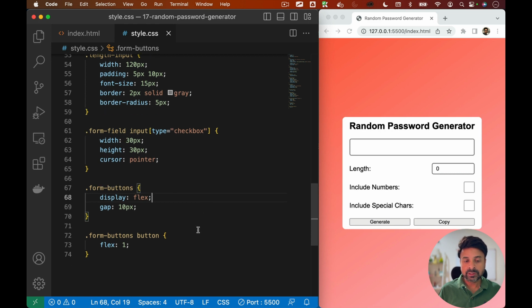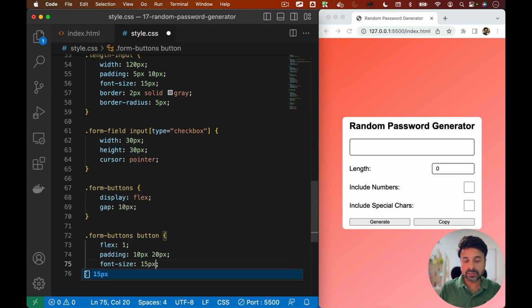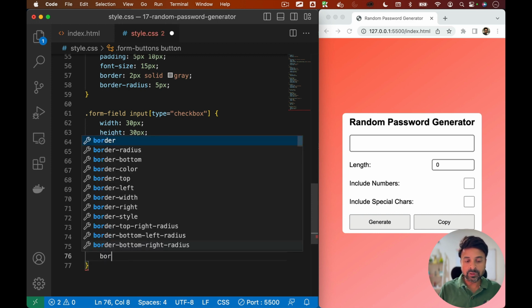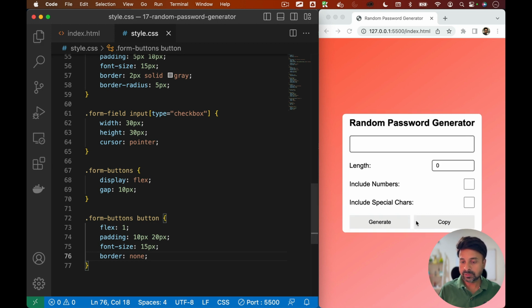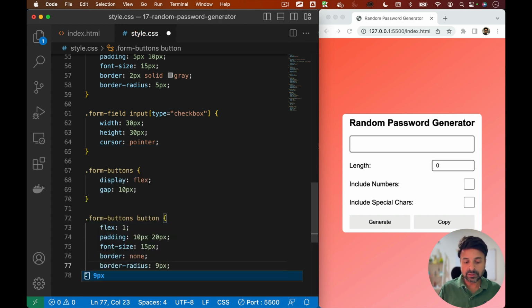This is looking good. Now let's style the buttons. So I know like form buttons, I'm going to target this element only. So let's give some padding. Maybe I'll go with 10 pixel and 20 pixel here. Let's give some font size of 15 pixel. Let's try that. Okay, this is looking good. Now I'll remove the border of the button, none, because I'm going to give it a border radius, right? And let's use a border radius of 9 pixel maybe. Let's try this. Let's go with smaller values, 5 pixel. Okay, this is looking good.